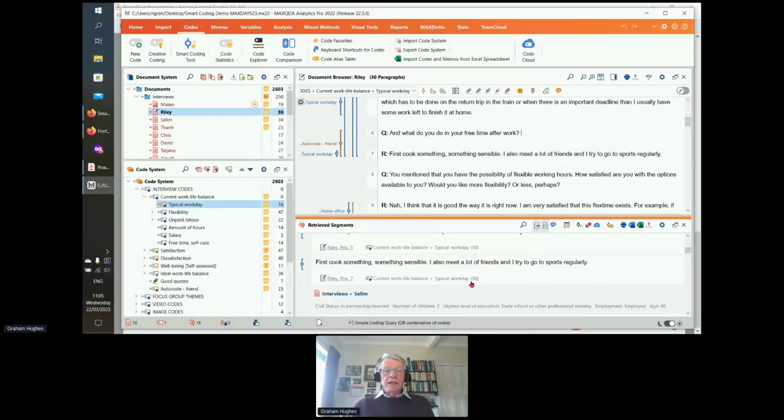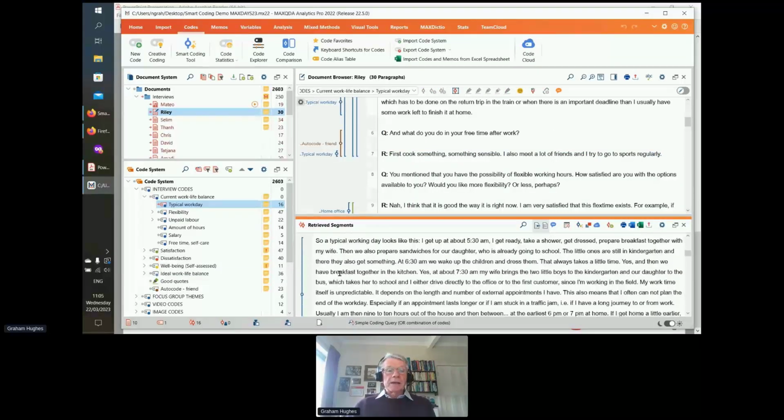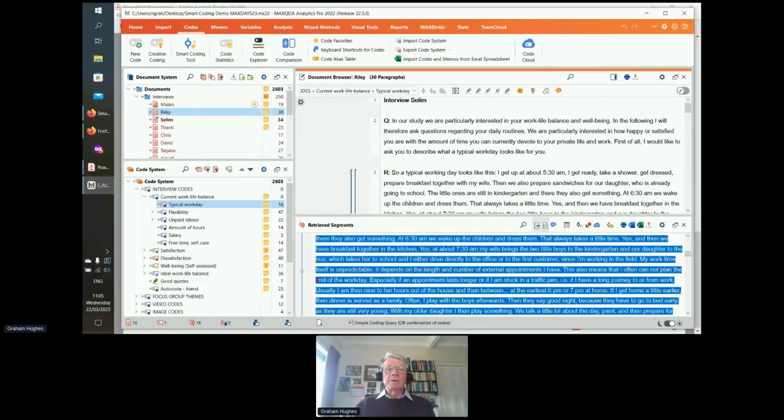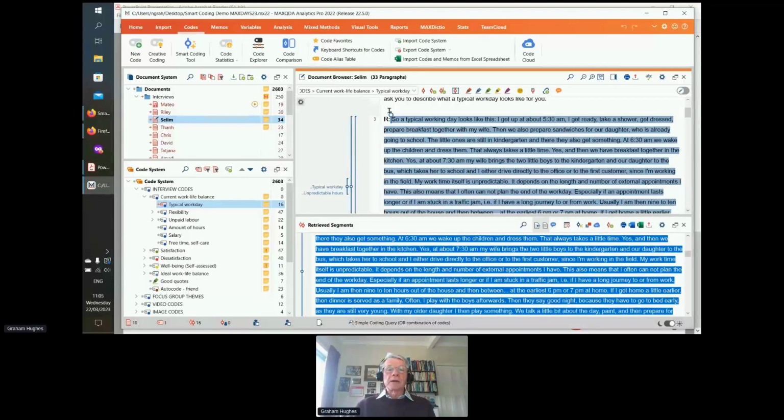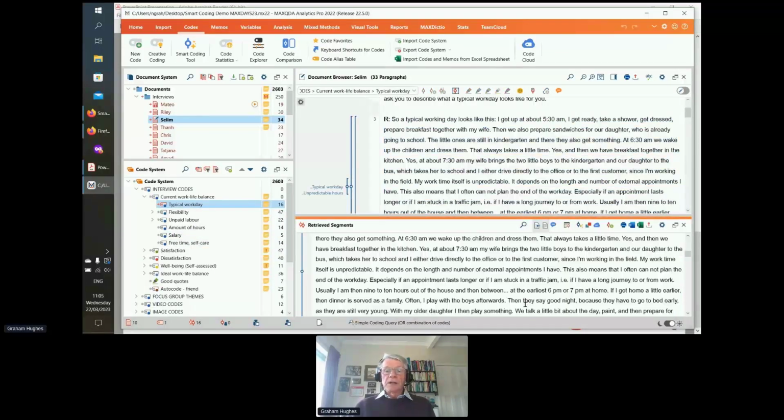I could read these, and I've always been able to click on a bracket down here to put that segment into the document browser and then create and apply codes in the document browser before moving on to the next one. What the smart coding tool allows me to do is to do that in a slightly more efficient way.